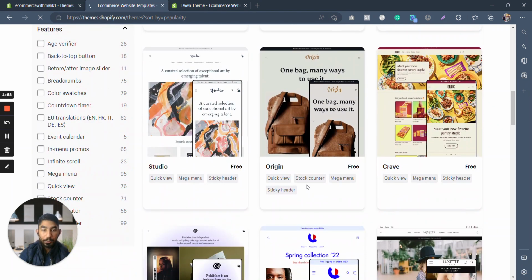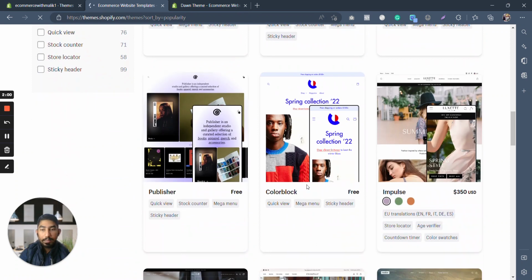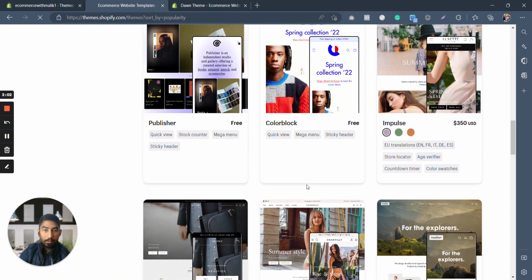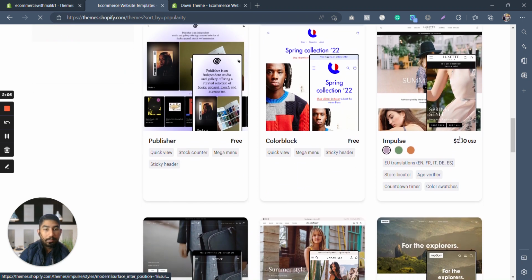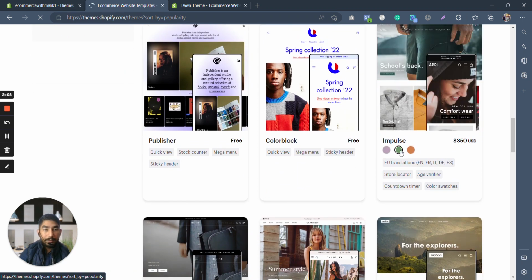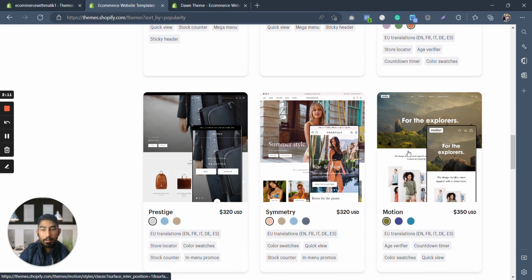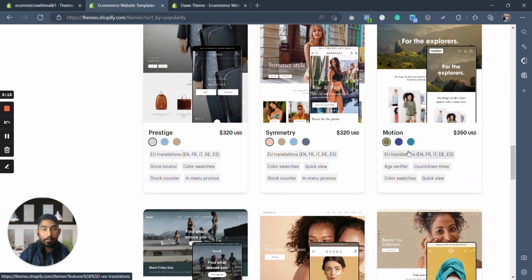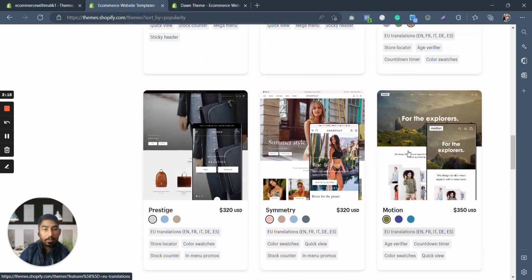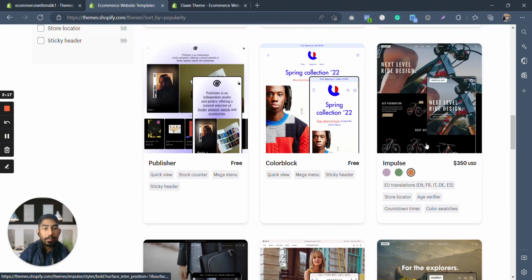These are all free: Studio, Origin, Crave, and then Publisher, Colorblock. Impulse is 350 USD. That is a pretty nice theme, very famous. And Prestige is also nice, then Symmetry, Motion. Let's go with Impulse and see how it looks.